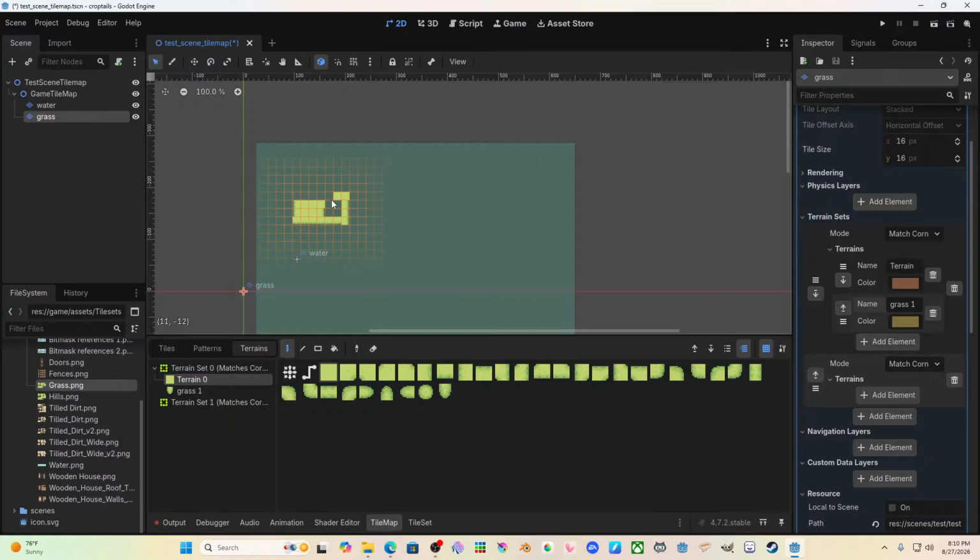Oh, it just kind of adds them in, apparently. Woohoo! I feel like I'm playing Tetris. It's kind of cool. That's stupid.